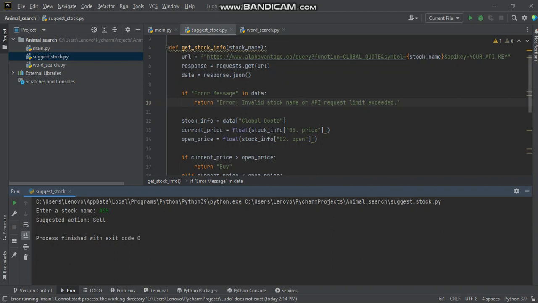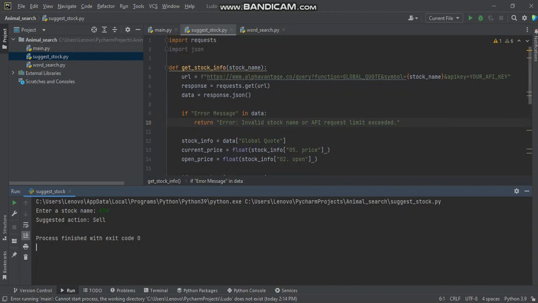Okay, so in this program I'm using alpha vantage API key. It has some limited requests which we can use, and if we want to use it further or for a lifetime, we need to register the API key and use it. Okay, so you have to install the request library also.